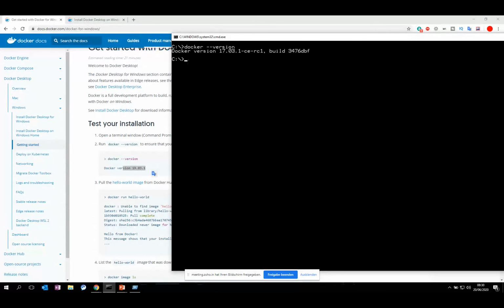Okay, so Docker is something that will help you run what? Containers. It will help you build containers. Docker comes in two versions, a community version and an enterprise version.